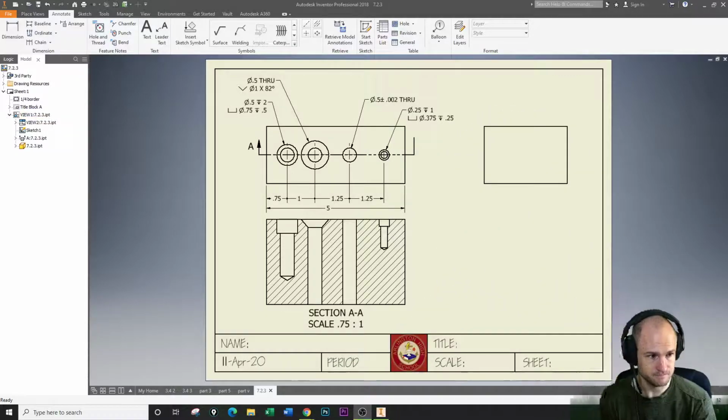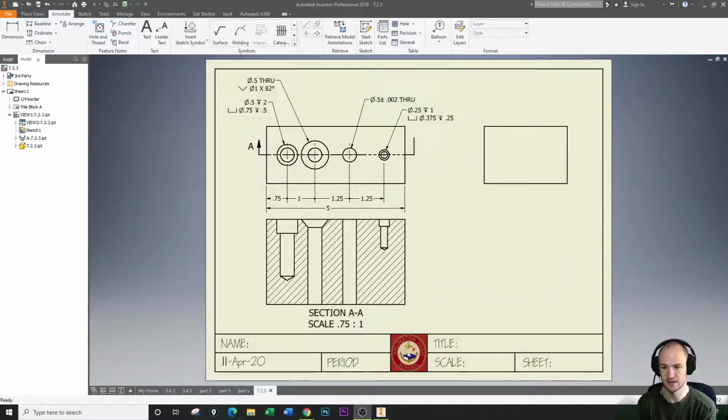So that is that. This is 7.2 part B. I hope this was helpful to you and good luck.